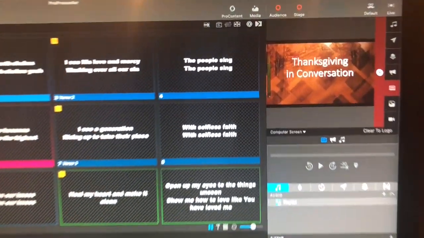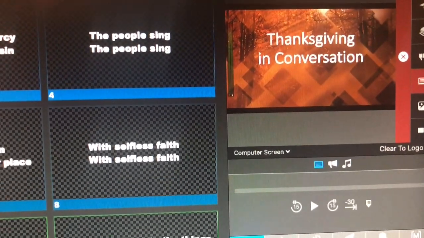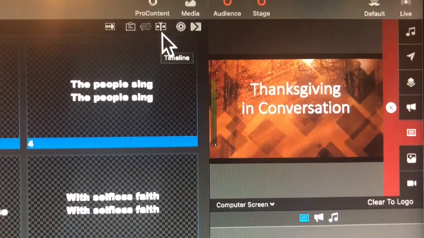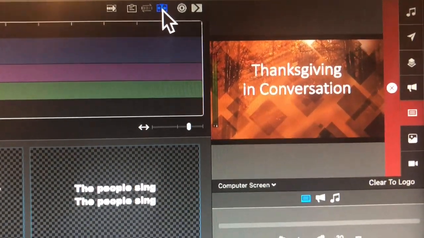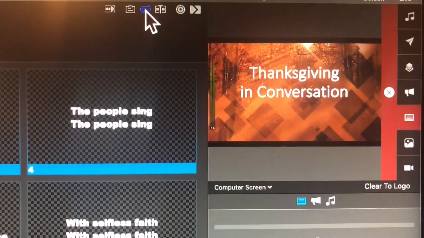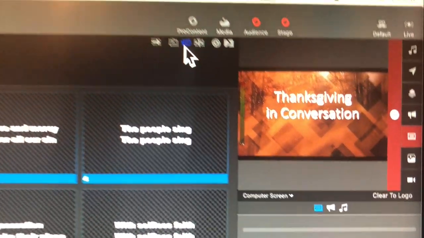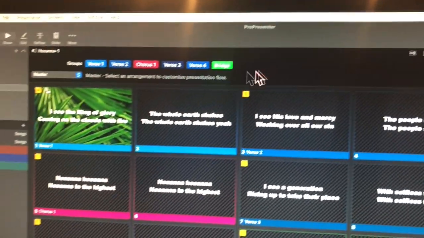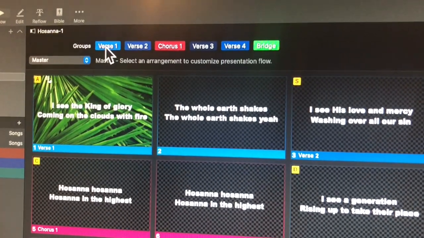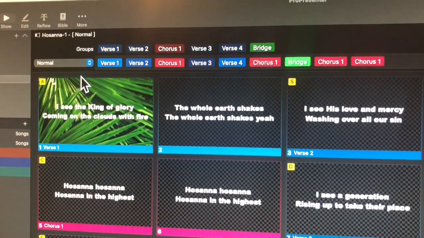And then the other thing over here is this button. I believe it's that one. Nope. This button, it has little tiny squares with arrows at the top and bottom, and that is our arrangement tab. And now it's really nice because everything's right in order. Right now this is master, so we just want to switch to normal.